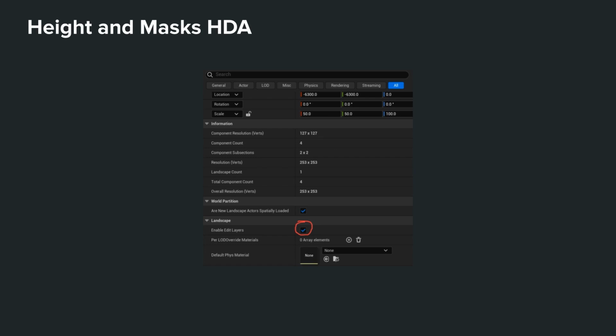In Unreal, the mask and height data are stored in the landscape layers. This means that the Enable Edit Layers checkbox must be activated. This is one of the main distinctions when using the tool in Unreal as opposed to Houdini. The landscape layers provide us with an additional option to benefit from Unreal's layering system.